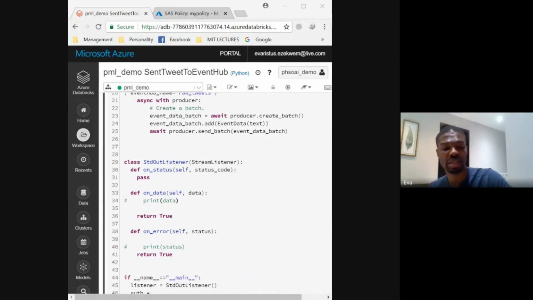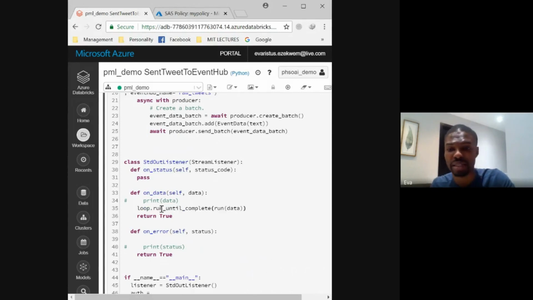run the message, the function we just added now, and then pass the data to it. So this is just what we are going to do when a new event is actually received. All right.